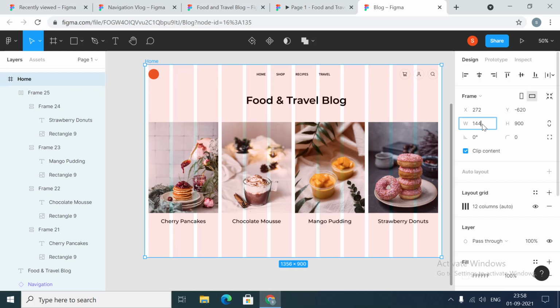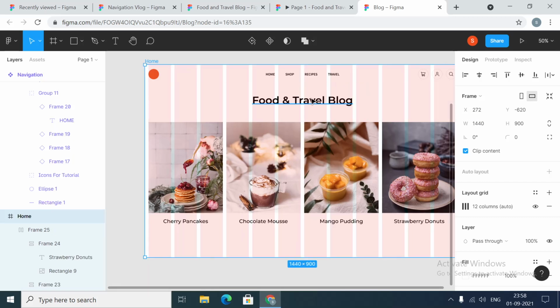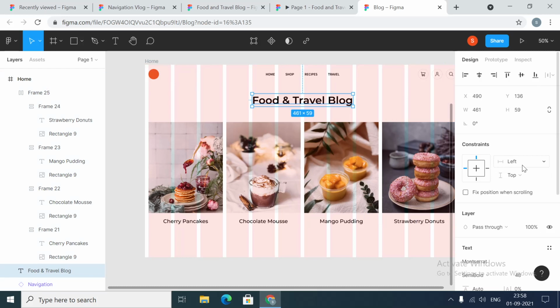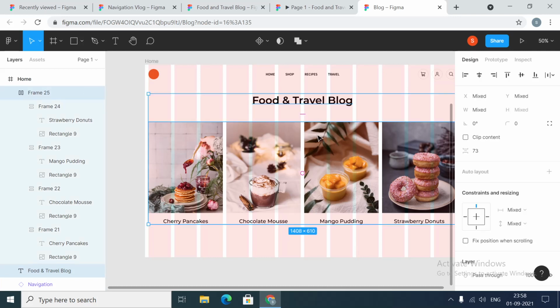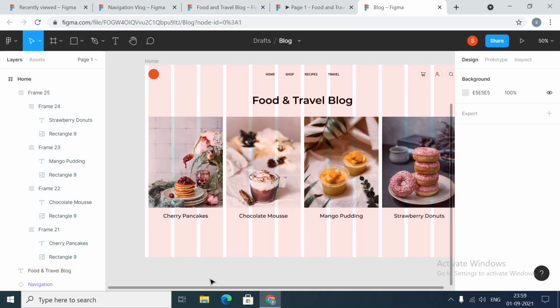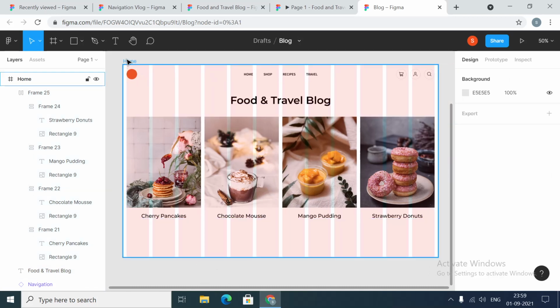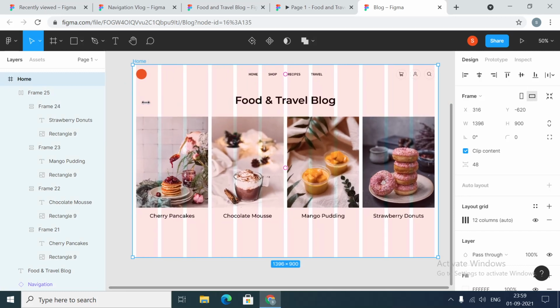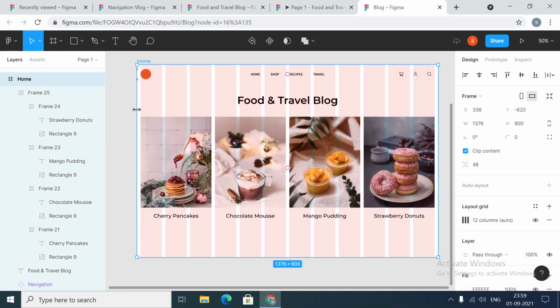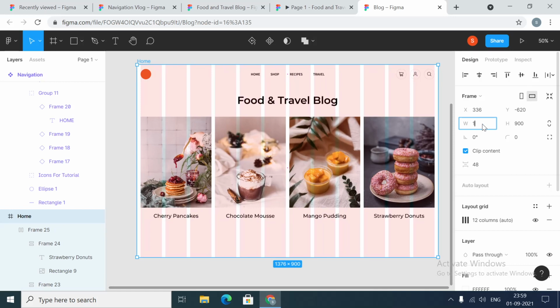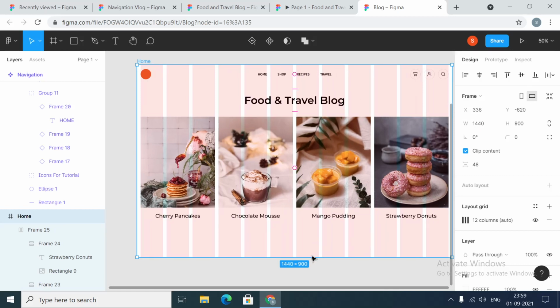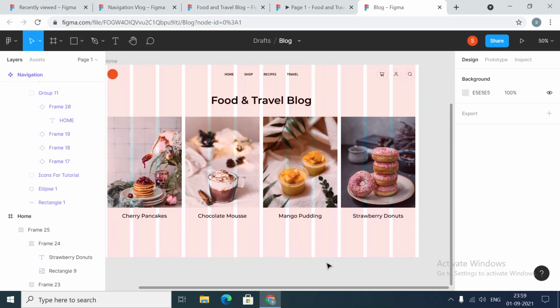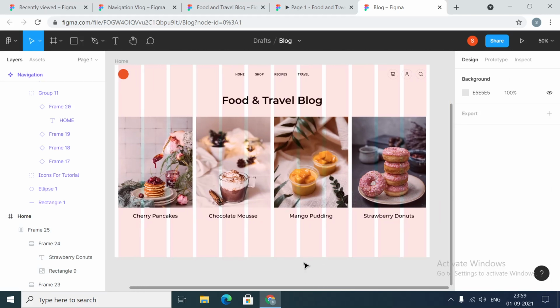So for 1440, this title we will do the constraints as center. Now that is done as well, and the spacing between these two we are going to keep as 48. Now let's check once again. Now everything should be responsive. Cool. So now we just need to add the button. We'll add the button now.